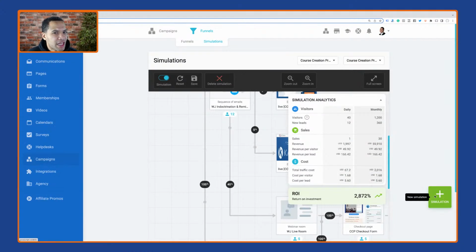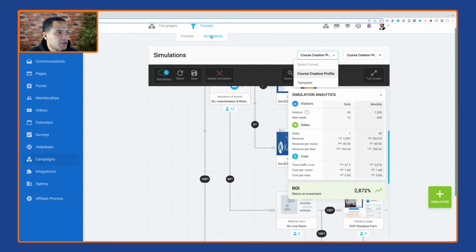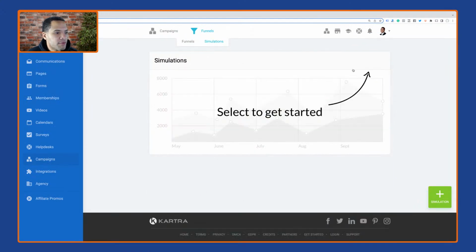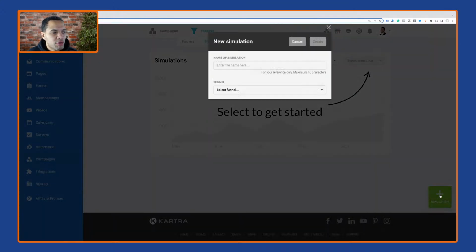Now, if this doesn't work like I want it to, then we might come back to the simulations. But let's say we want to go back to the home screen. We didn't create a simulation yet, so we click down here on the green button that says simulation.